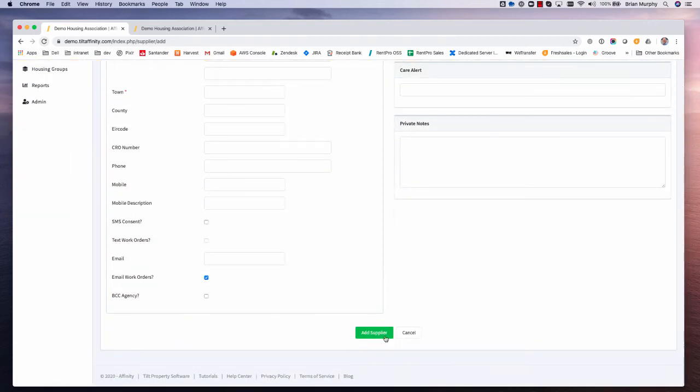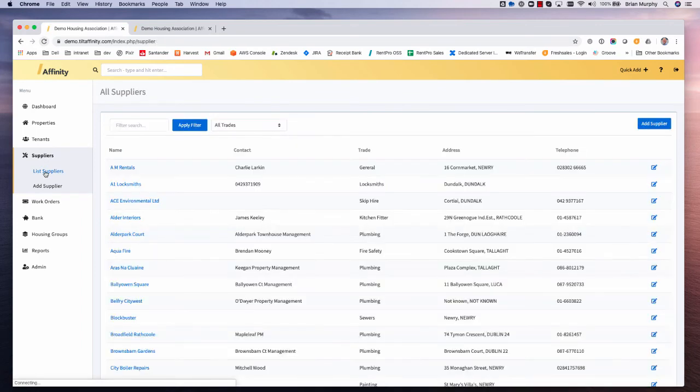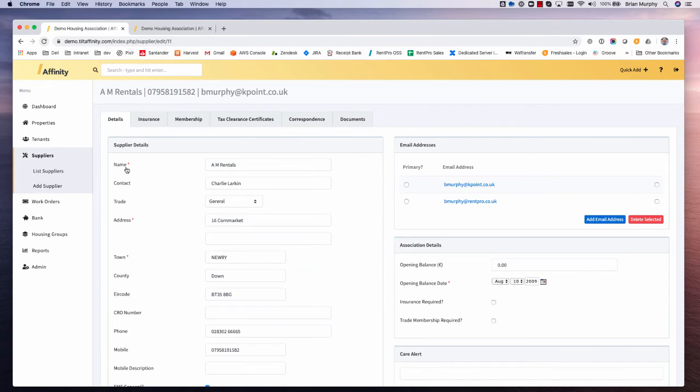So when we have that information supplied, we just click on add supplier to add them into the system. Again, to look at an existing supplier, we can click on suppliers, list suppliers. In this instance, I'll just select one of the suppliers that have already been entered into the system, AM Rentals. So just click on their name.